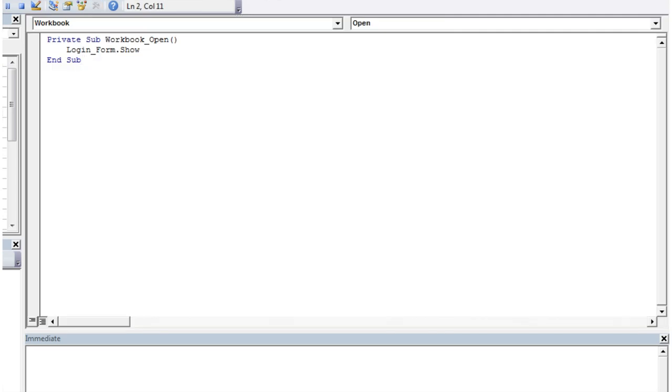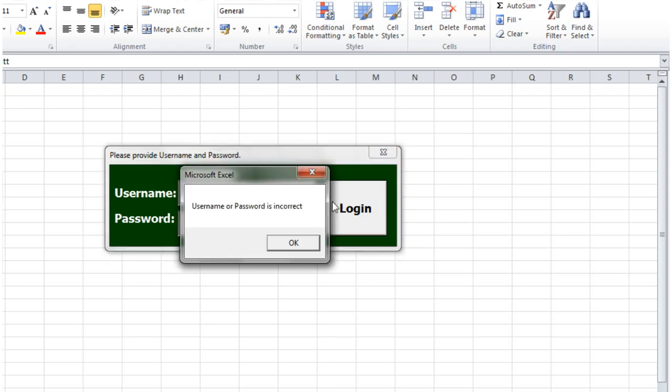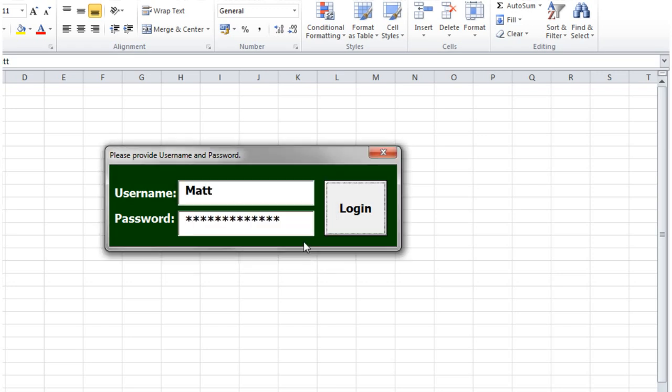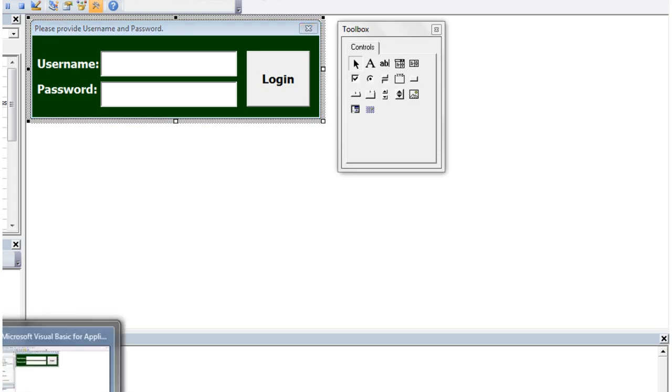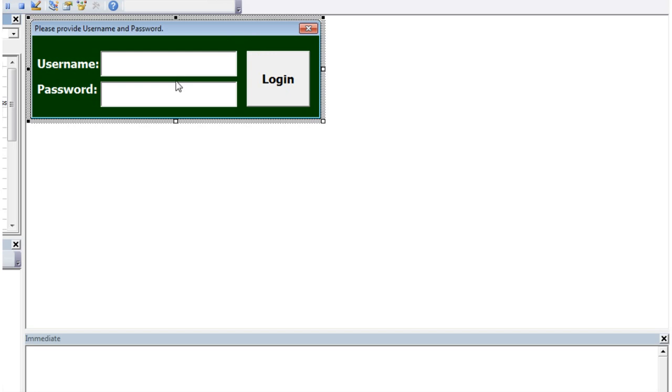Let's just try, if we go into workbook open, press play, let's put in a wrong password. So I'm just typing random letters there. Login, username or password is incorrect, and it just stays on the screen. And obviously at the moment you can just close it off and you'd get into it anyway, but the way you'd get around that is just locking down the spreadsheet, making it very hidden, and then making it show once they've logged in with your code there, and then just lock your code down as well.